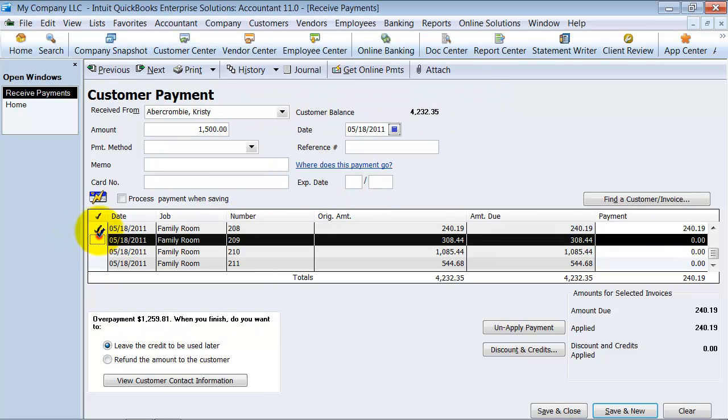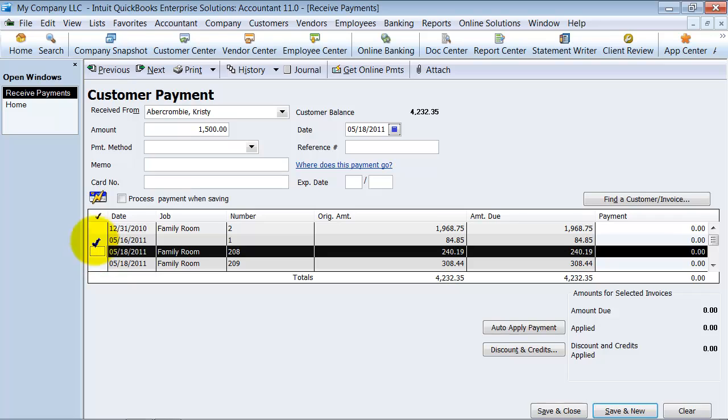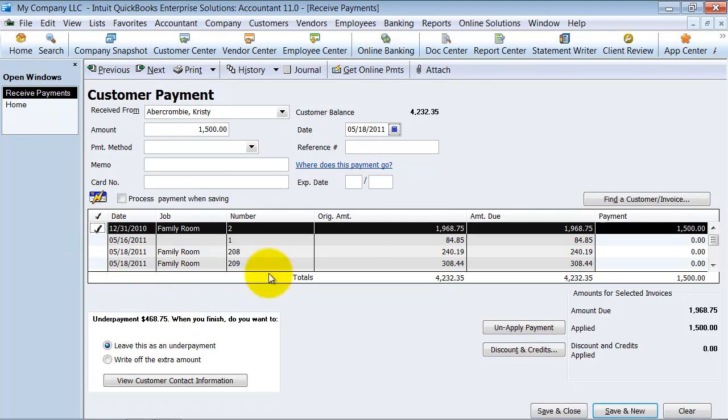Let's say that they short paid, so they sent you $1,500. We're going to apply it to this invoice here. You have an option. This is an underpayment of $468.75. Okay, so QuickBooks is asking you, what do you want to do with this? Do you want to leave it as an underpayment, which I would suggest doing? That's almost 25% of the original invoice, so definitely I would leave that as an underpayment.